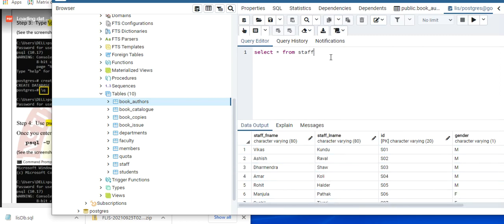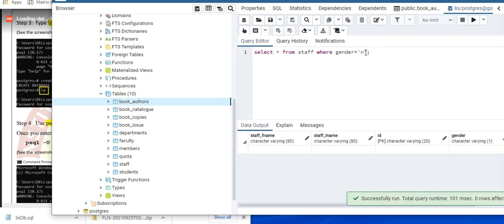If you want a particular gender, right, where gender equals, you shouldn't give double quotes here. You should just give single quotes. And it's not case sensitive. You can give small m also, this should work. I'm just trying to find out all the males. See here, we got 5 male, and there are a few females. When I execute this query, oh, okay, I think this is case sensitive.